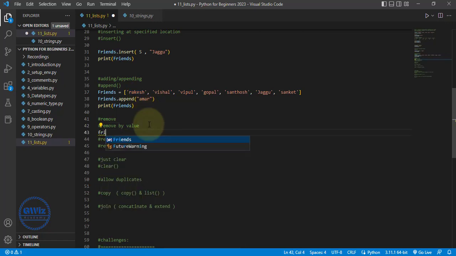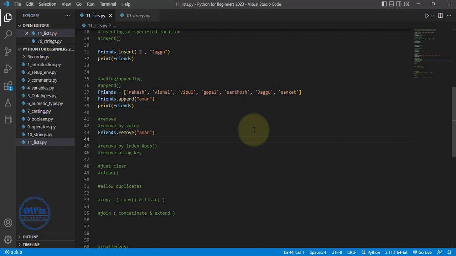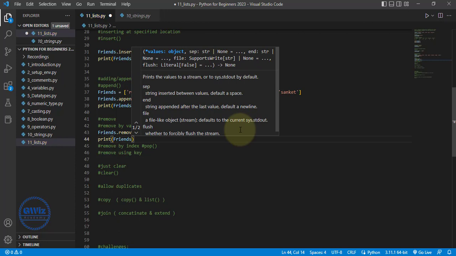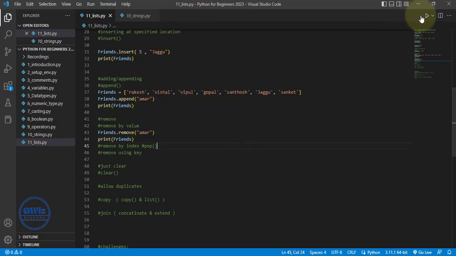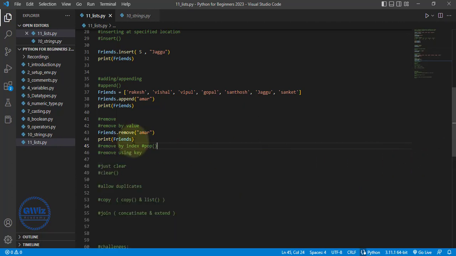Let's say friends dot remove. What is the value that you want to remove? Let's say I would like to remove this name called Amar. Okay, so save it and print friends to see the output. Now if you run this code, Amar got removed, right? So what did we exactly do here? We used this function called remove and we passed this value called Amar. We set the code to remove Amar. That's it. It's as simple as that.